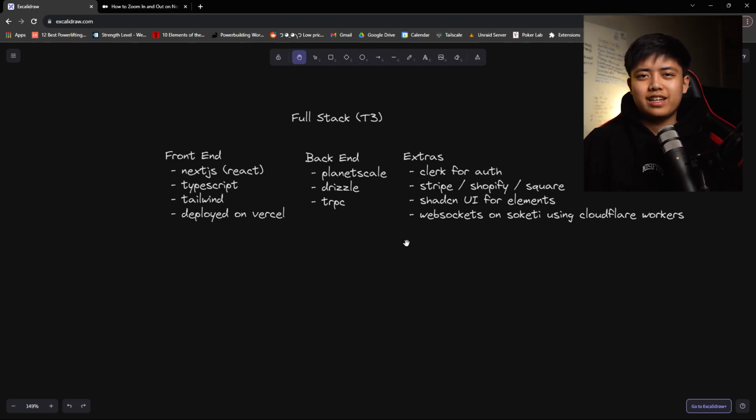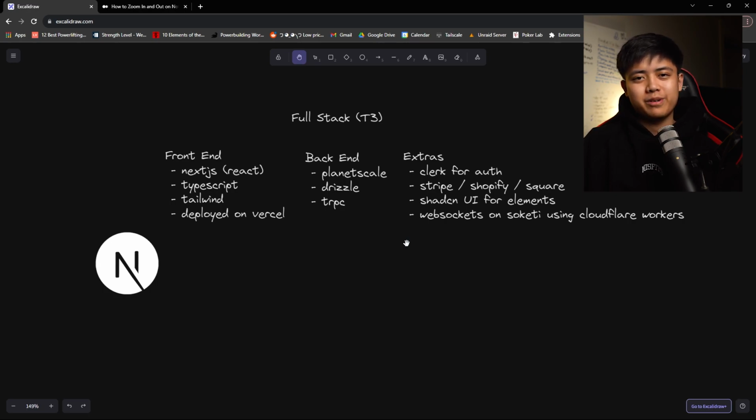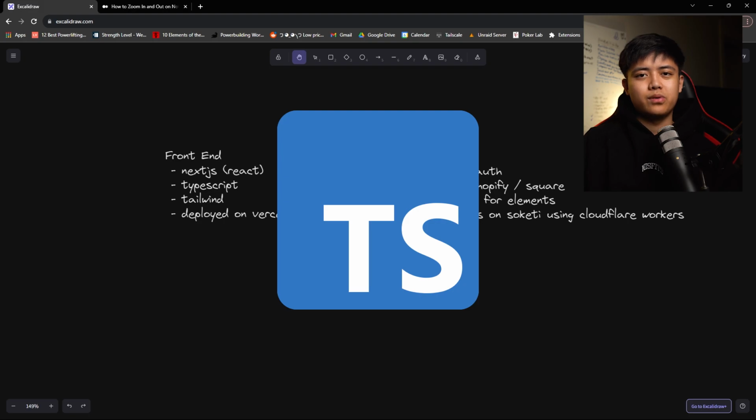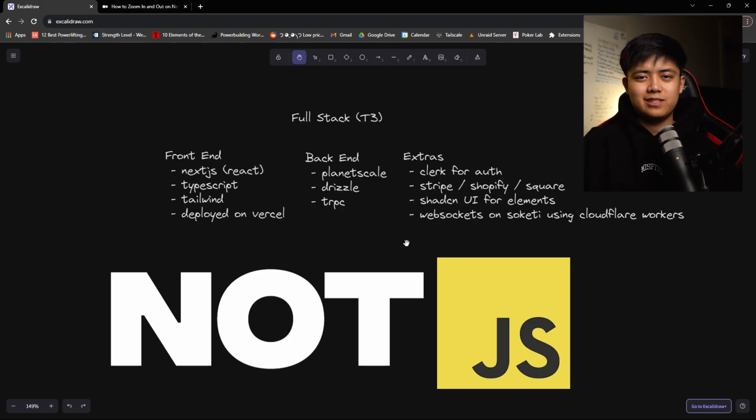Of course, we're using Next.js because it is just the React framework for the web. There's nothing better for it in terms of React. I'm excited for the future of React and the vision that Next.js has for it. Within our Next.js app, the main language is TypeScript or JavaScript. Same thing.